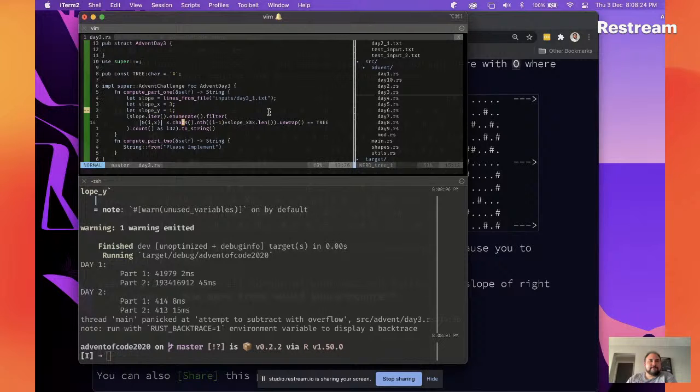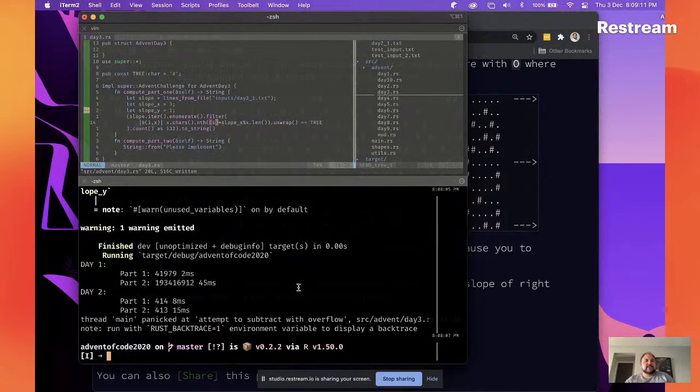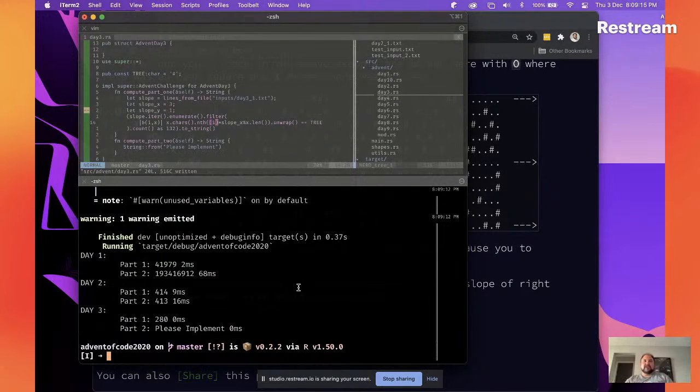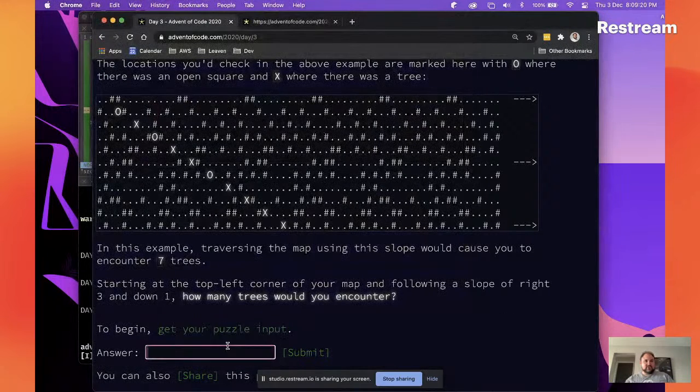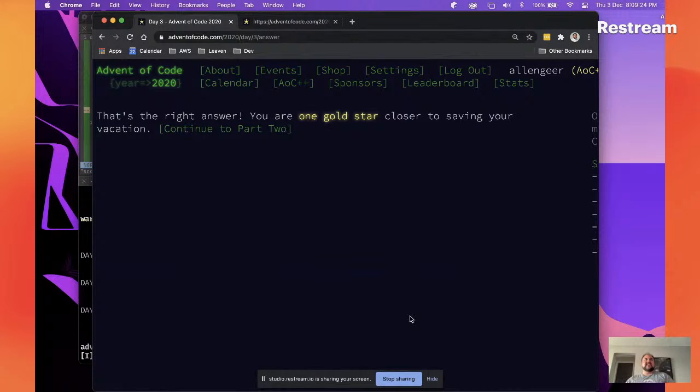Well, okay, this is debugging, and I'm not sure what happened. Attempt to subtract with overflow. Okay, so i was 0. You don't have to do the -1. That's why, because the index is 0, 0 index as well. Boom! 280 trees. 280 trees. Nailed it.